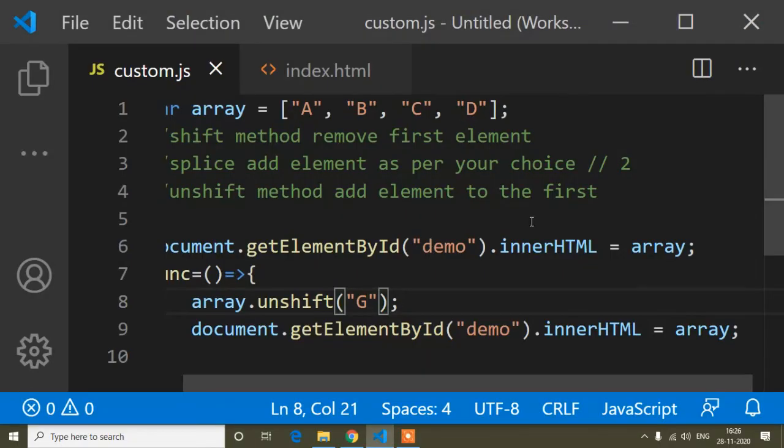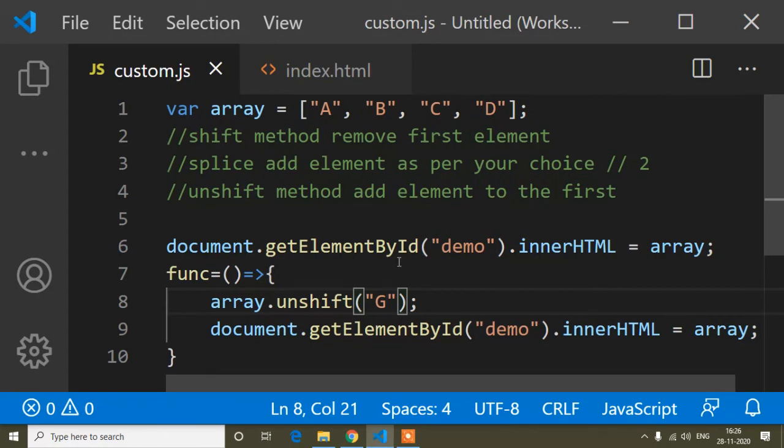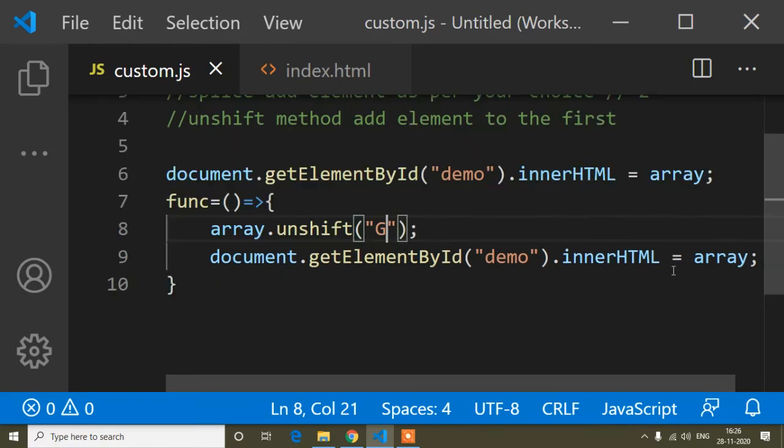But if you are using the splice method, then you can choose the index number where you want to add the value, as per your choice. But the unshift method automatically, or you can say statically, adds the value into the first position of this array. So here is the unshift method.